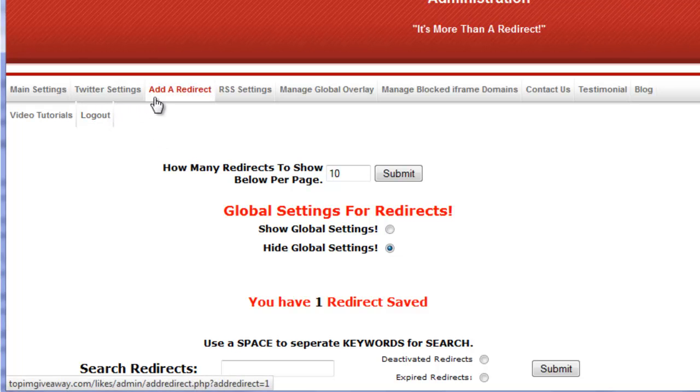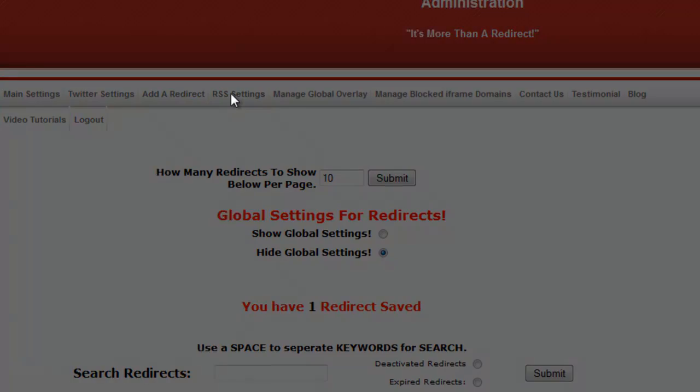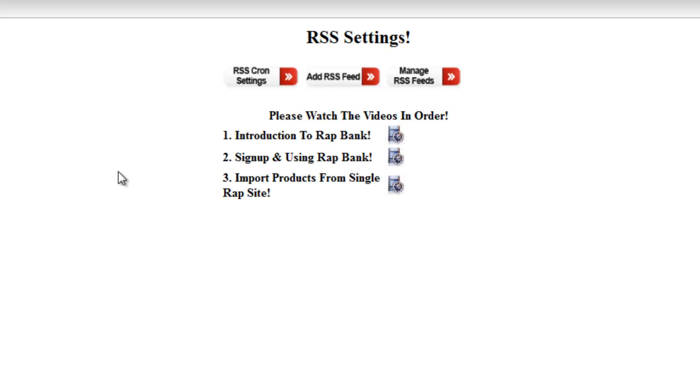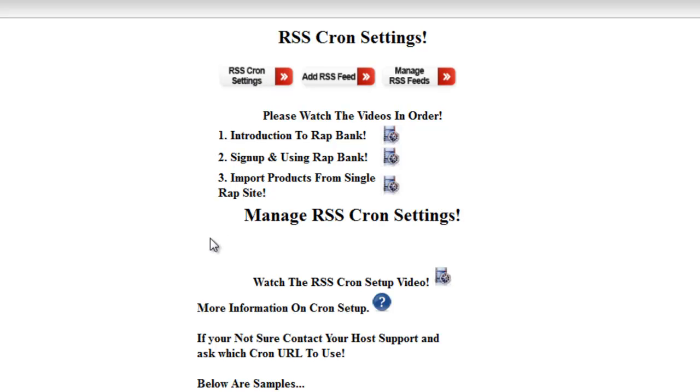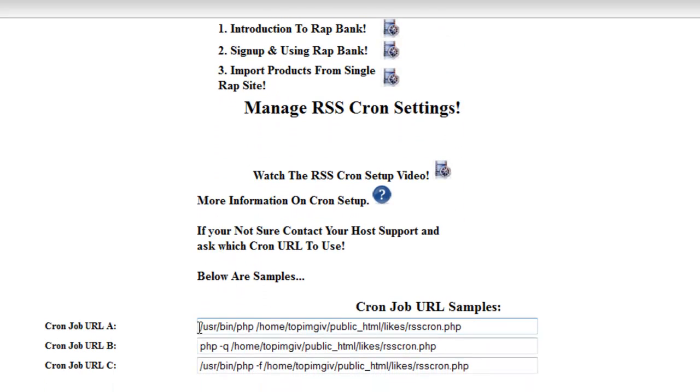What you want to do is for the RSS settings, because if you want to import from ClickBank or other marketplaces and pull products in through their RSS feed, you need to set up a cron job that runs. And we've given you some instructions here. These are most of the types of crons that work on a cPanel type host, so you're going to have to send these over to your host to ask them which one would work. And once you do that, it's really simple to do.